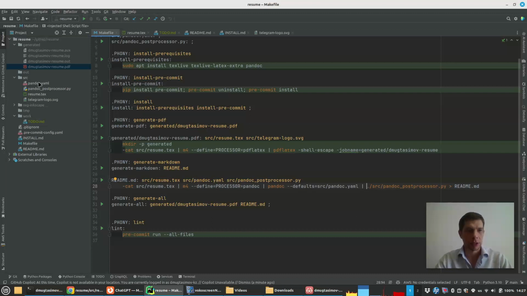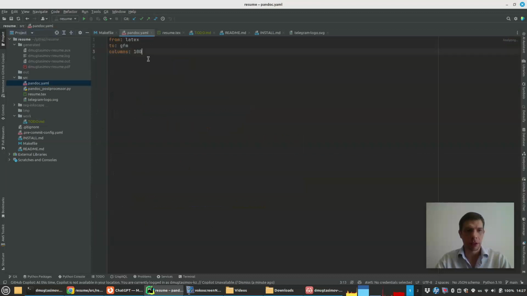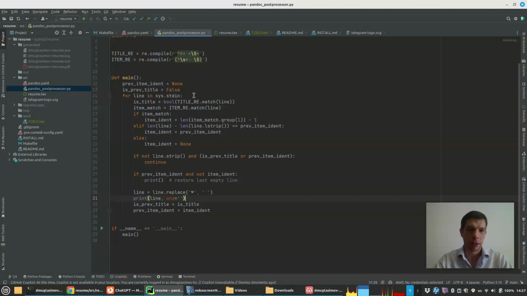So you can see this src directory. There is a Pandoc configuration here, and I use this GFM format. This is GitHub flavor of Markdown. Well, I host on GitHub, that's why it makes sense to use GitHub flavor of Markdown. And not much more, like it counts the width of the resulting Markdown. That's it. Let's open this .py file.